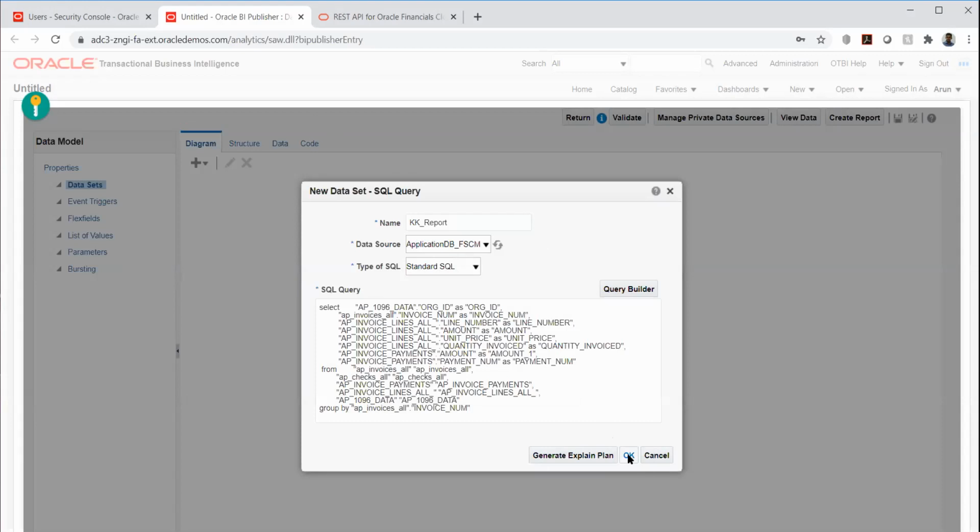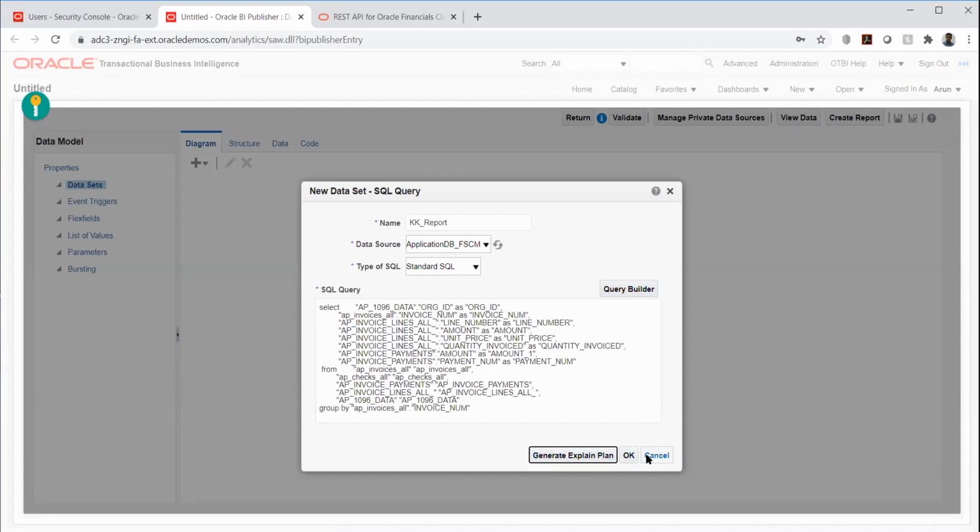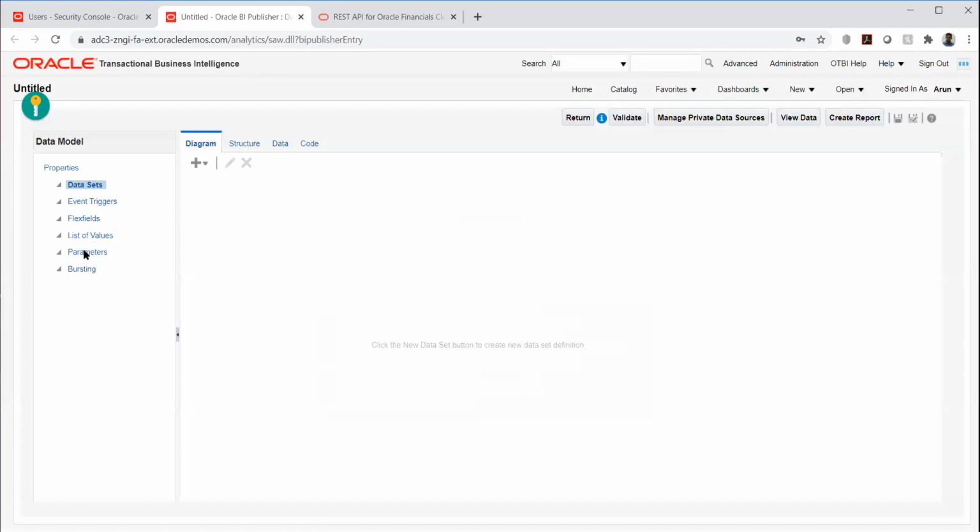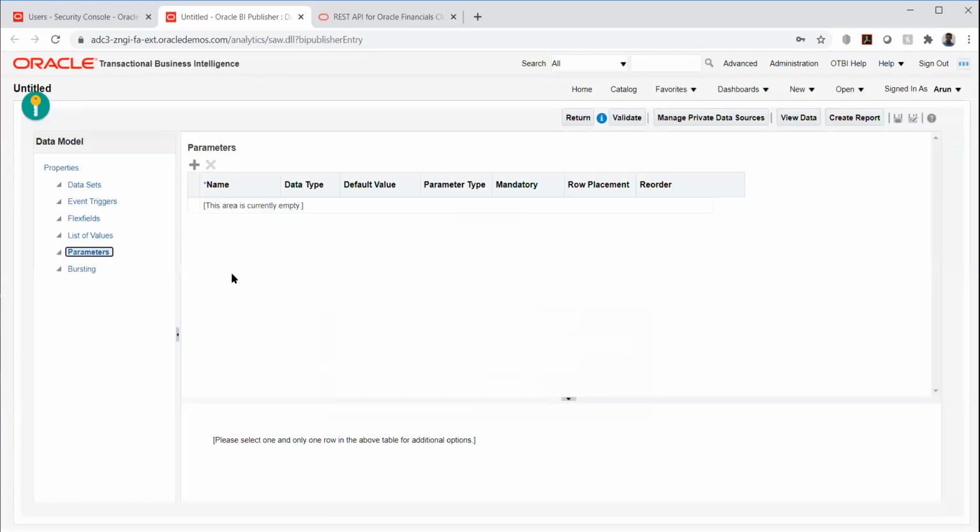But apart from that, if we just click OK, we will have our structures created, and from there we will have the data to be pulled out. From there, we can run the report, and similarly we will save the report and run our report. So this is what I was saying, like adding the parameters.